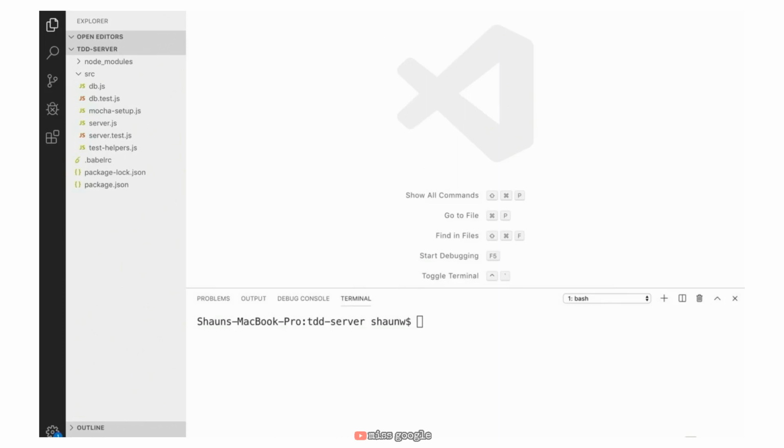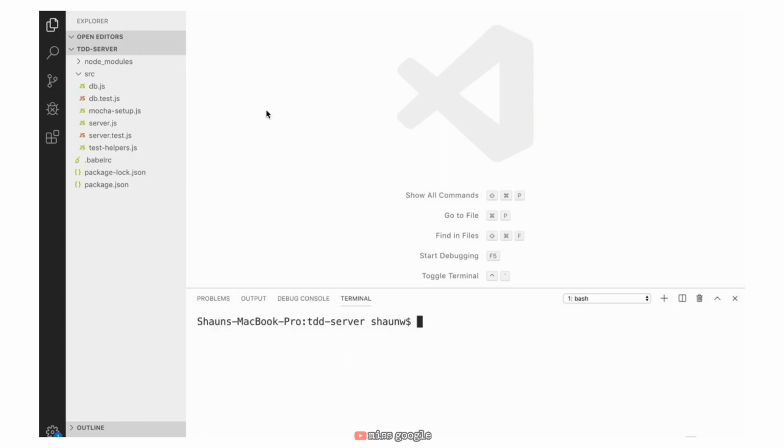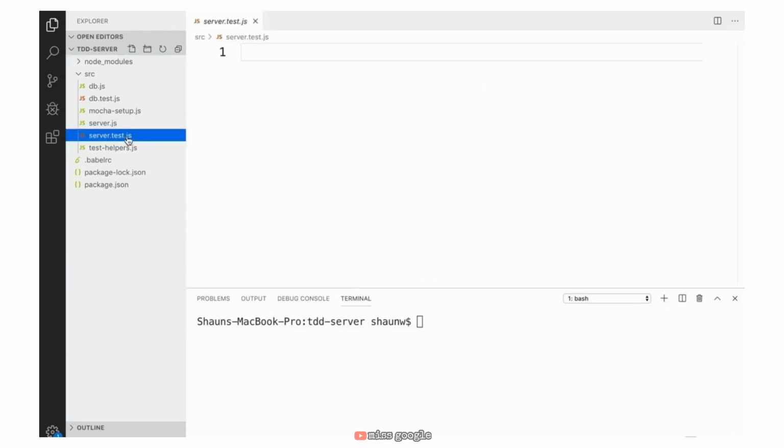integration testing. So to start, let's install a library called Sinon, which will help us create test doubles in our integration tests. And we do that by running npm install --save-dev sinon, S-I-N-O-N. And once we've done that, let's open up our server.test.js file and start writing some tests.